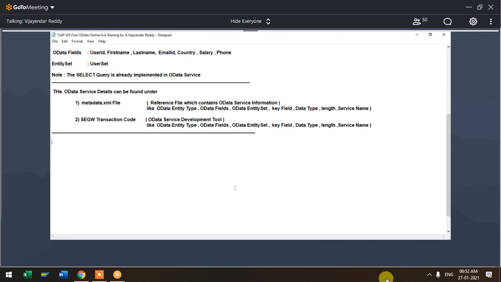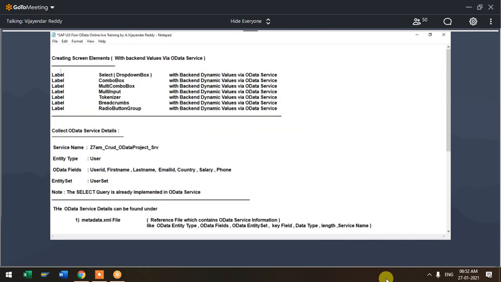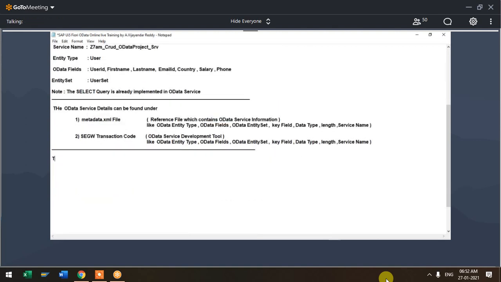Then let me come back to the main point. So if you're trying to get data from backend system via OData service, you need to follow one pattern in the front end. So the pattern to be followed in front end application for fetching data from backend via OData service.